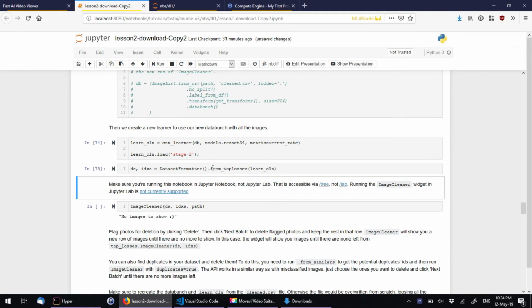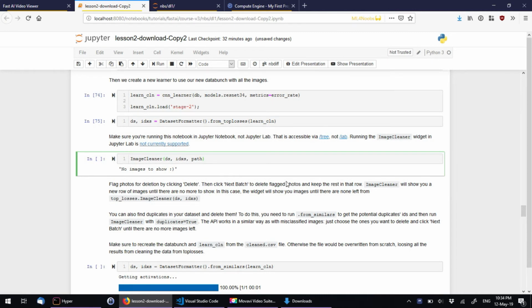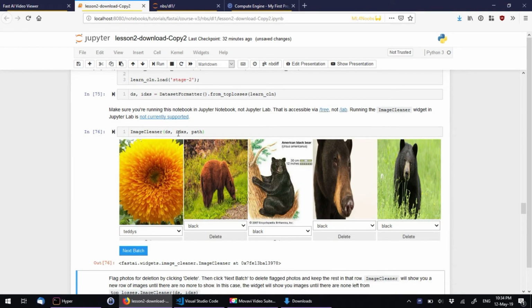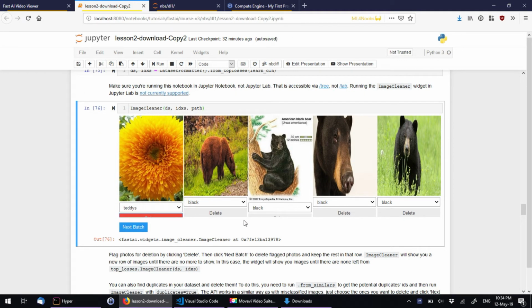From top losses, so it's called from top losses now. All right, image cleaner, let's fire it up. DS, ID, indexes, and path. Okay, let's see what that looks like. Cool. Yeah, that is most definitely not any of these.